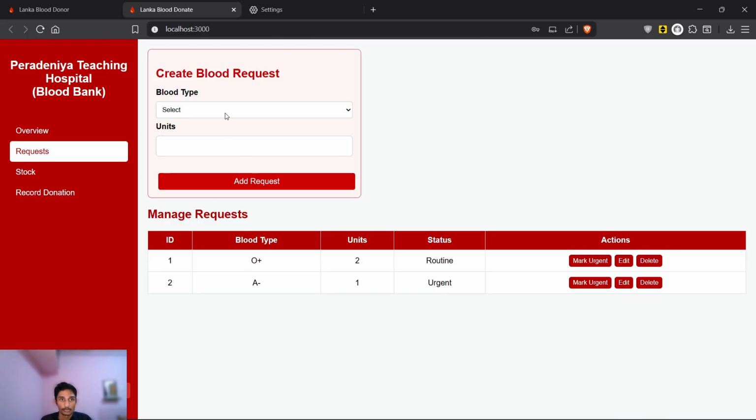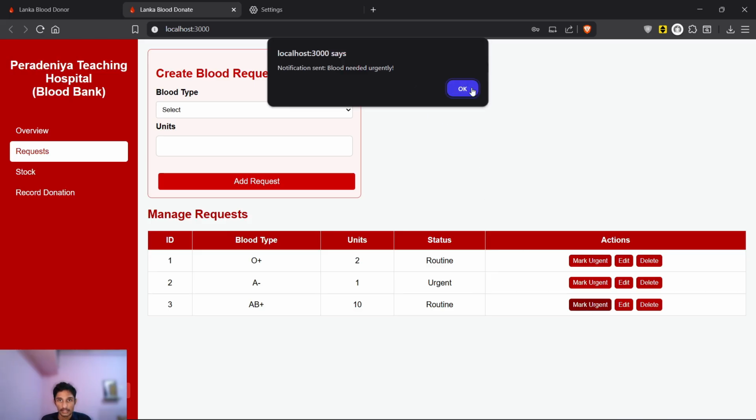Now I'm going to put a request for AB plus, and I request 10, and you can see the current status is routine because it's the general status, and I just marked it as urgent.